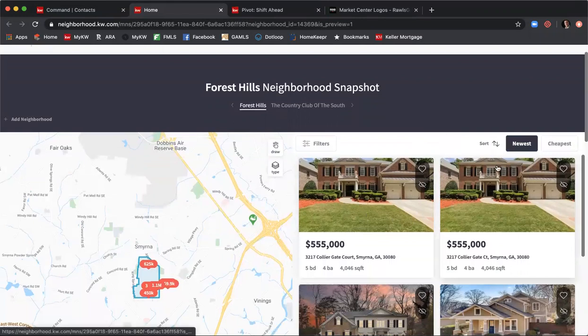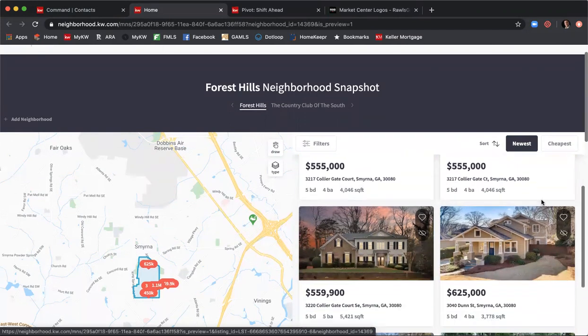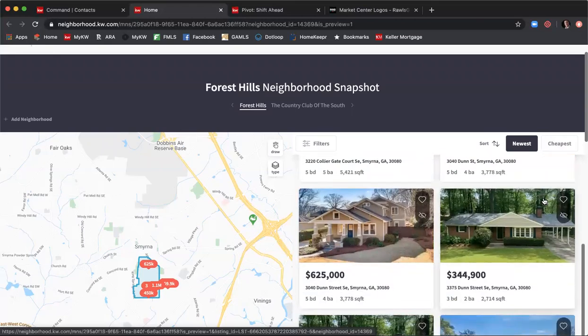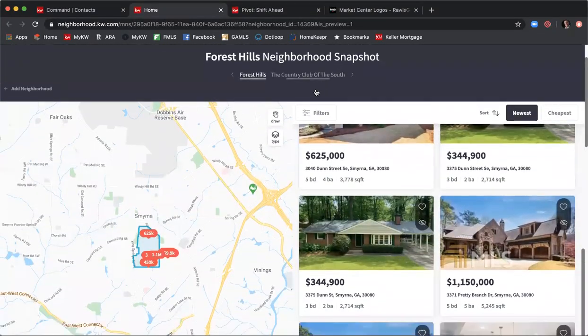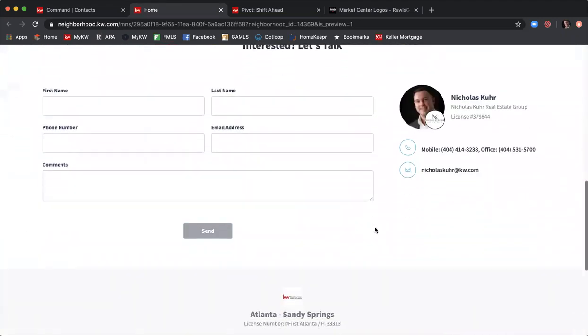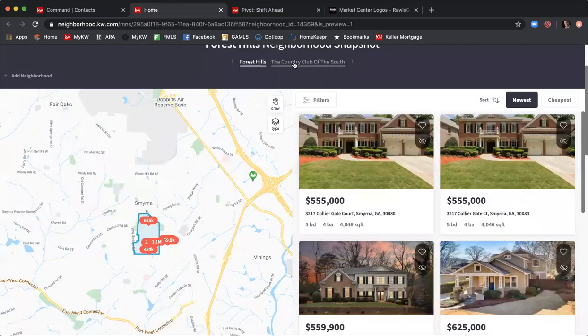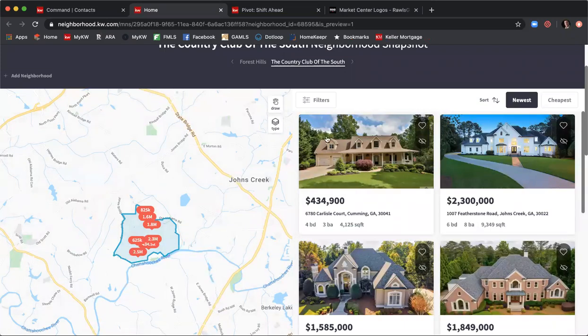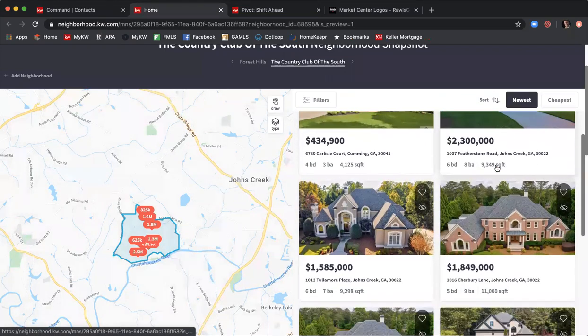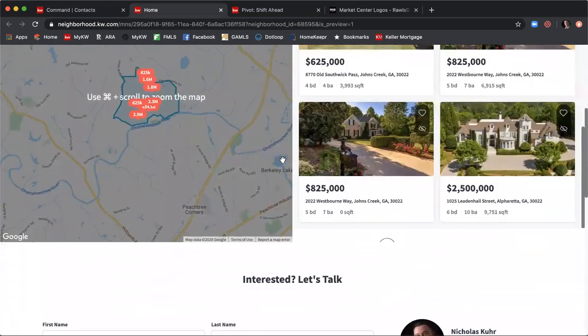Here's all the listings. Now I do realize that this is a duplicate listing because right now Labs is working on managing, because in Georgia or Atlanta, we have Georgia MLS and FMLS. So it shows each listing as being unique rather than being the same property. So here's a list of all the active homes for sale. You can scroll down. And if they see anything they like, they can send me a quick note. So here's Forest Hills, but then up here has Country Club of the South. So again, here's a map. Here's all the listings that are in the neighborhood. And they can send a note.